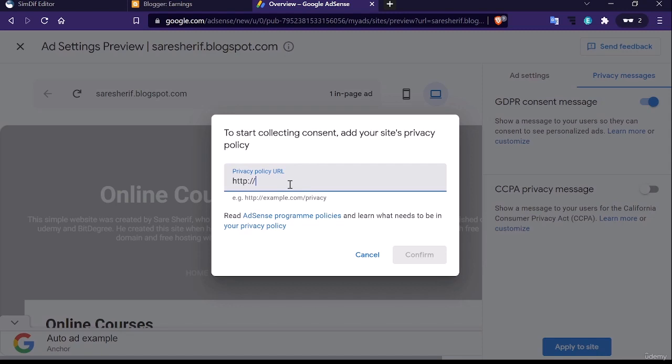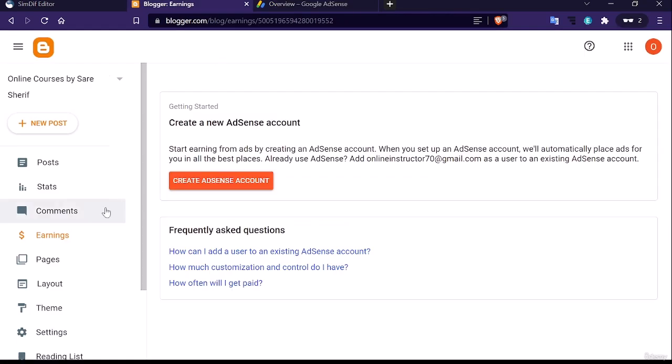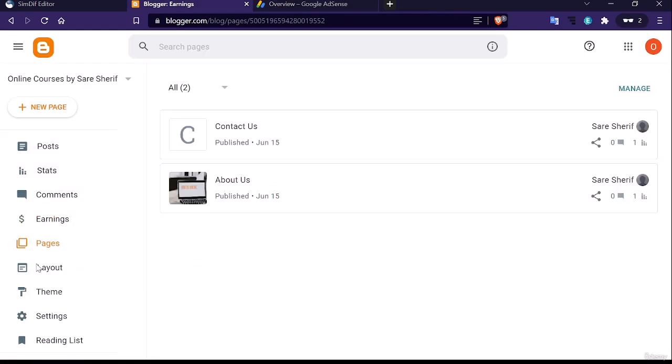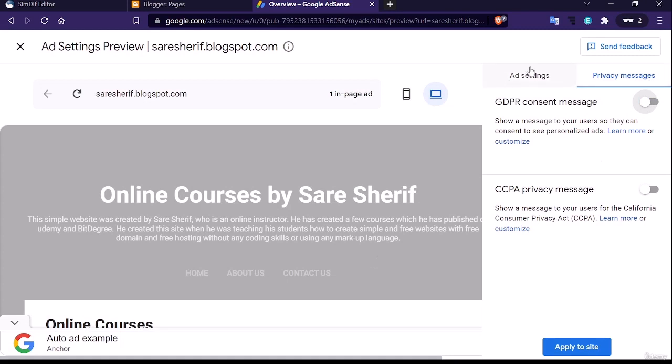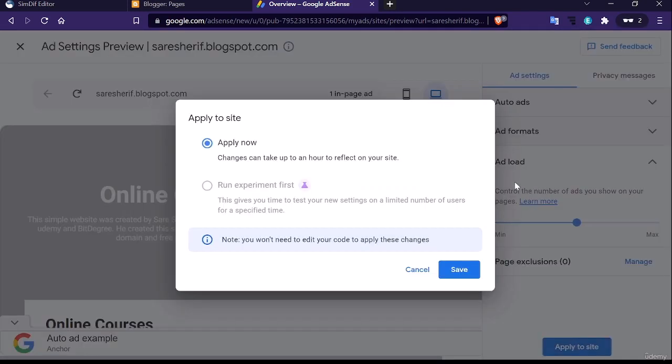You have to add your site's privacy policy. So after creating a page for your privacy policy, for instance, we have one here, pages. Okay, you don't have a privacy policy yet. So after creating one, you can just copy the link and then paste the link here. But we are not adding that, so we can just add the ads to our site. We can set to apply now, or we can set to run experiment first. Then we save it.